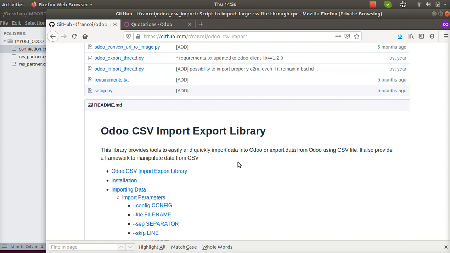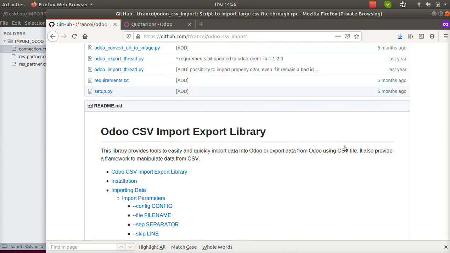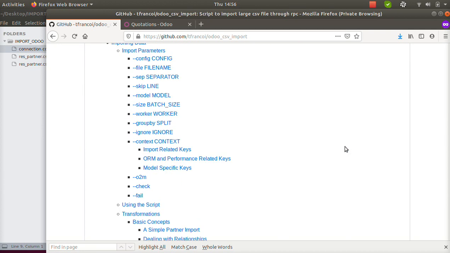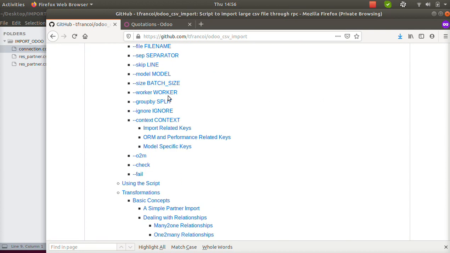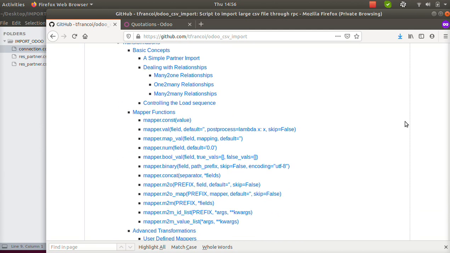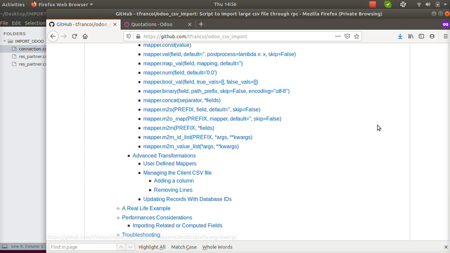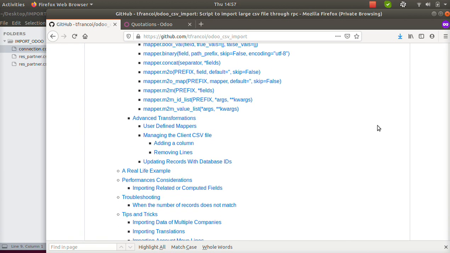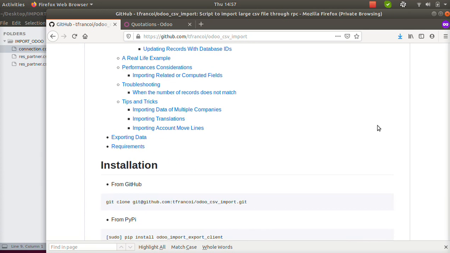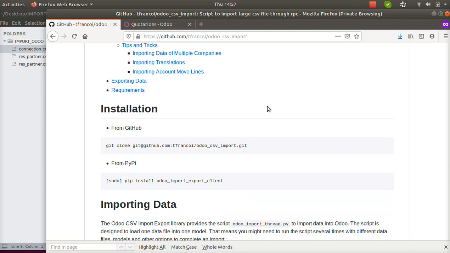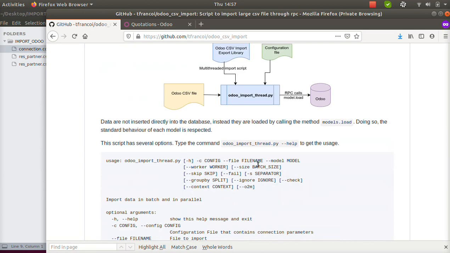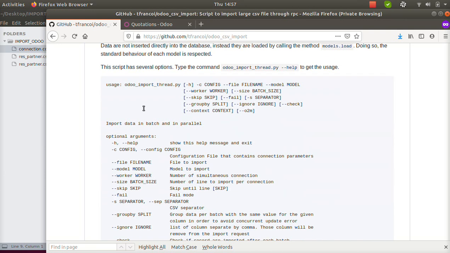Here is the readme file, and they mention everything you want, like you can define the batch worker. You can also learn how to import many to one, one to many, boolean, and every field. Also, sometimes you want to concat the records, and that is also possible over here. So you can read this file and find everything over here, including how to run the file.